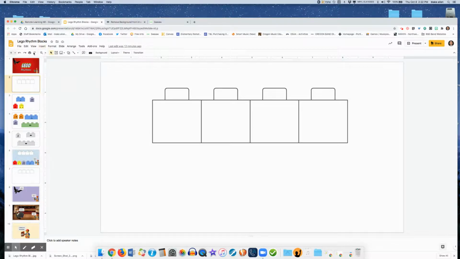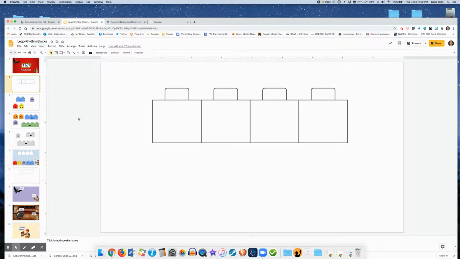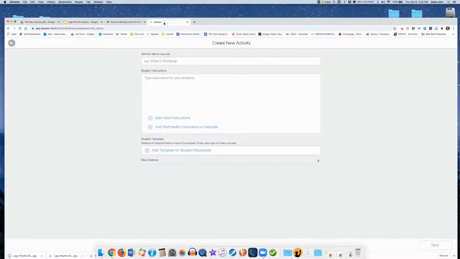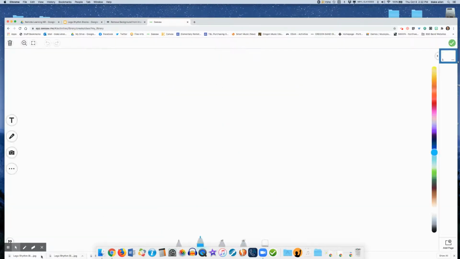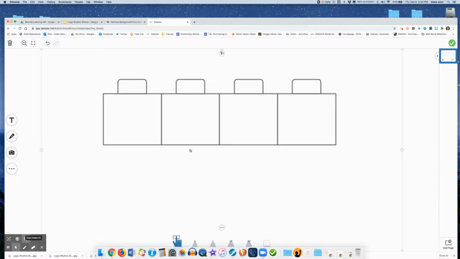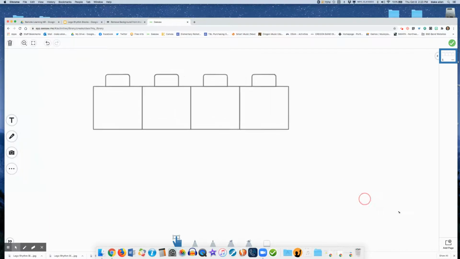To put this in Seesaw, I went to File, Download as a JPEG image. Then in Seesaw, you can go to Create a Template, and then select Drawing. And then you just drag it in to your Seesaw, and there's your template. If you want to make it smaller, you can drag it big or small, however big you want it to be.